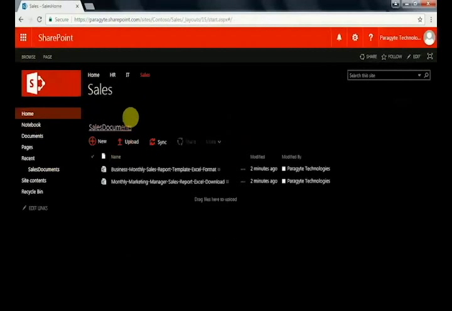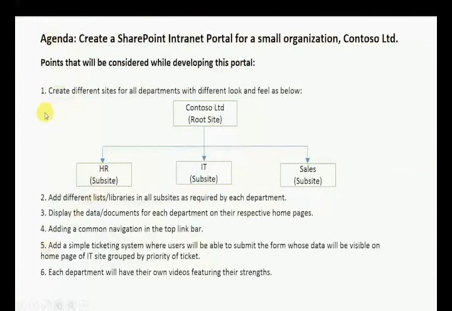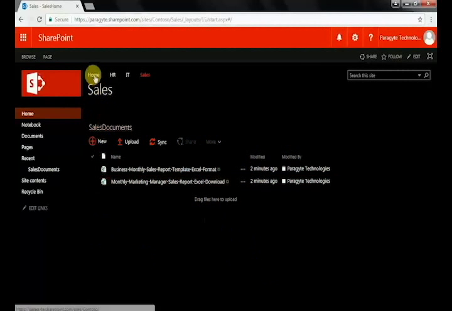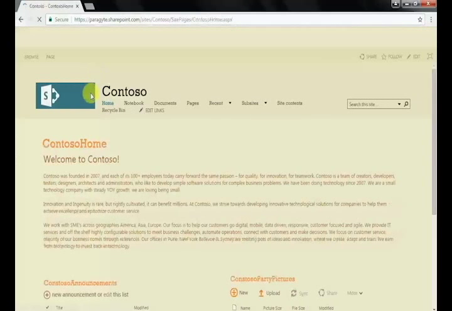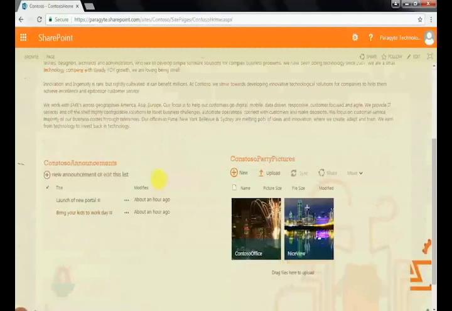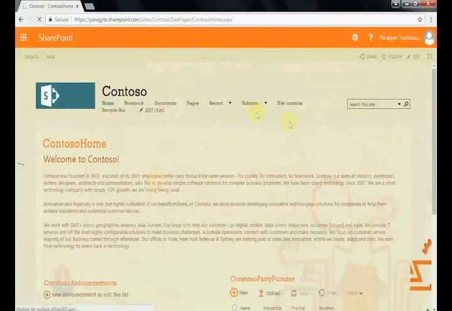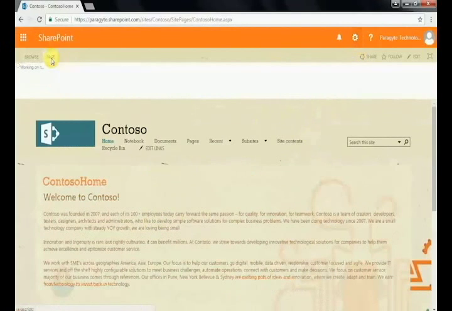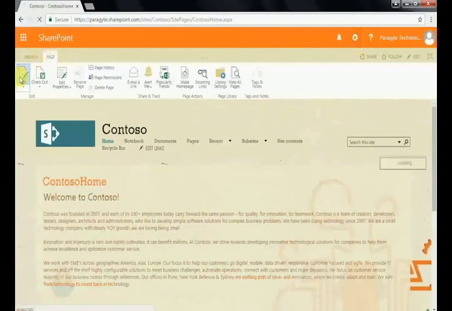Now that we have covered almost all our points, the only point we have left here is that each department will have their own videos featuring their strengths. So what we will do here is, now we have to embed the videos here. So I'll go to my home page, and let's say I want to add videos on my home page here. So let's say I'll click on page, click on edit. I have nice and good videos featuring the strengths of this Contoso company.